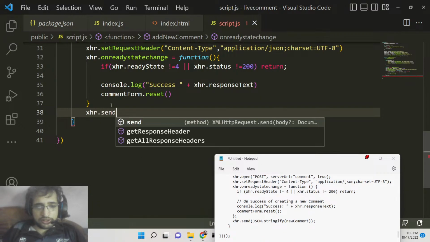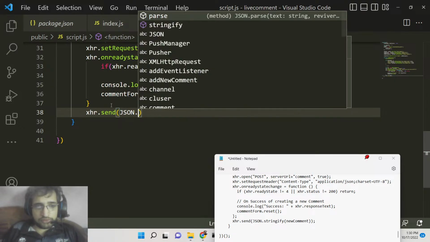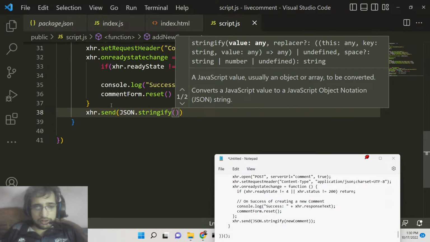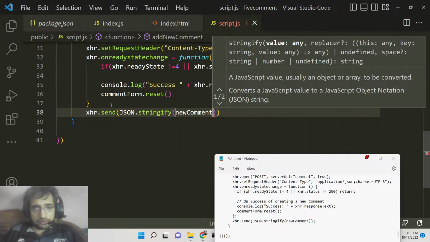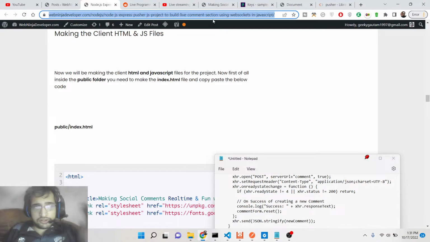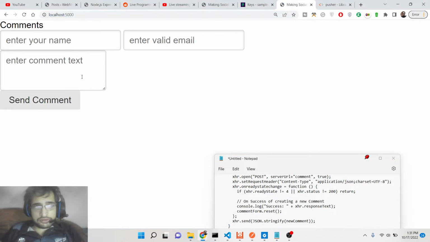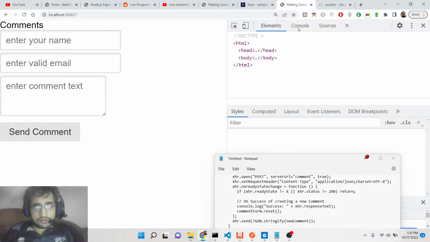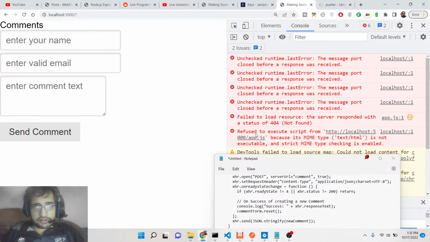And now we need to send this request by using the send method. We will convert this to a JSON string. That's it. So this is your whole function. If you now refresh your application, what will happen now? If you send your comment, click on this button. It is saying: refused to execute script from localhost 5000 app.js because its MIME type is not executable.